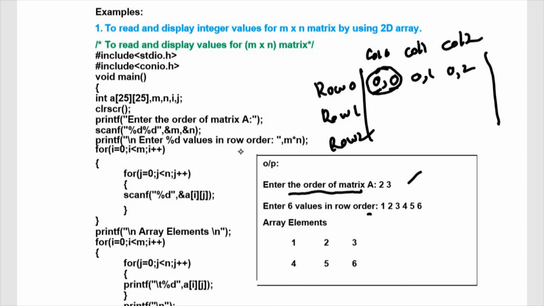Like this, right? So the value that is stored here is identified by the index 0,0, that is 0th row, 0th column. This is 0th row, first column. 0th row, second column. Similarly, when I come to row number 1, it will be row 1, column 0. Row 1, column 1. Row 1, column 2. Similarly, if I am in row number 2, it will be row 2, column 0, row 2, column 1, row 2, column 2. Right?